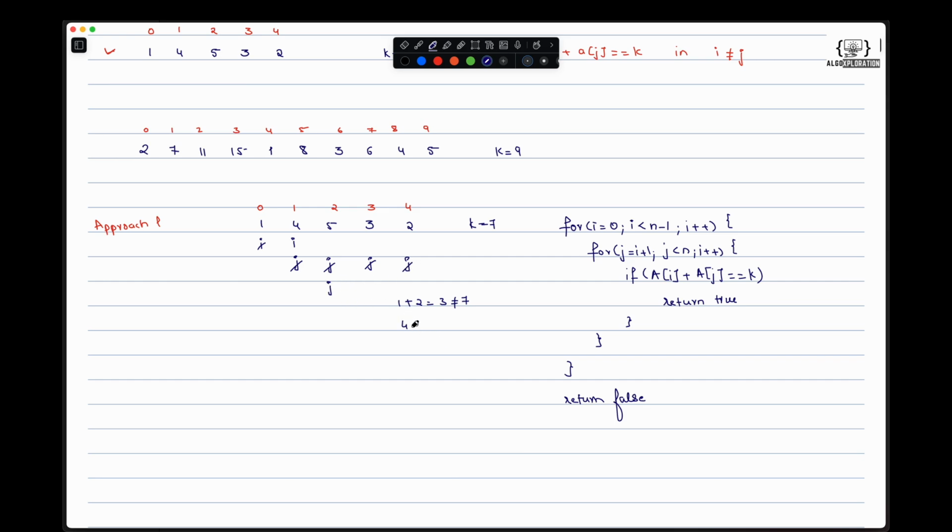Now 4 plus 5 is equal to 9, which is not equal to 7. So increment j. 4 plus 3 is equal to 7, right? 4 plus 3 is equal to 7, so we will simply return true. This condition is getting true, so we will return true.